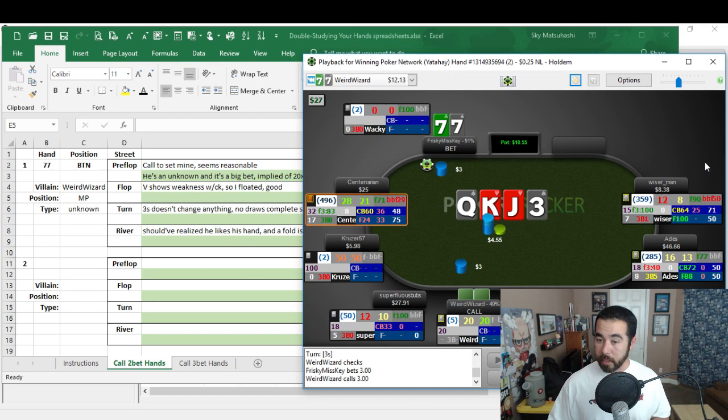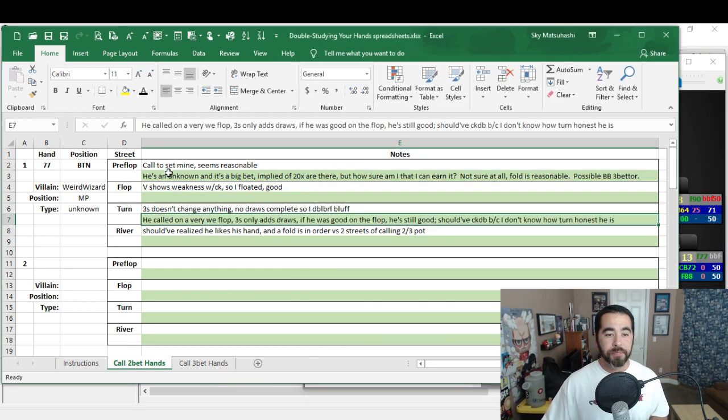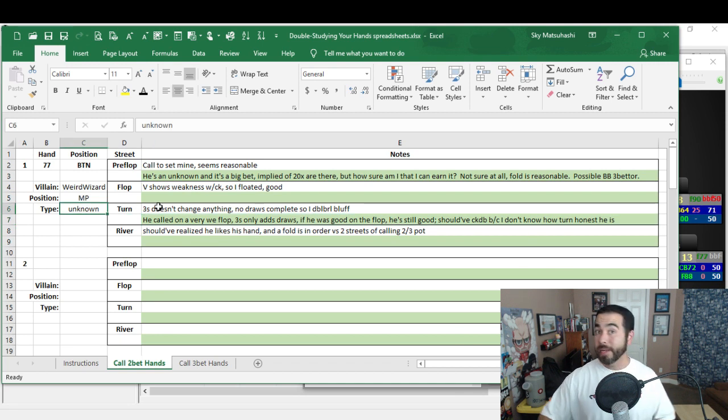He checks again. We bet. He calls. Whoops. Before we get there, what are my new turn notes here? He called on a very wet flop. The 3 of spades only adds draws. If he was good on the flop, he's still good. I should have checked behind because I don't know how turn honest he is. So that goes to the earlier mention of him just being an unknown player.